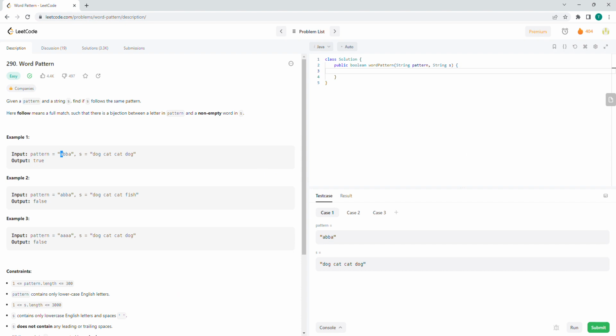Time to freshen up my Java skills. We're going to define a string array. I'll call it string, and then we're going to split S by spaces. So that's a string S, and we just split this by spaces. Now we have an array of all the words in S.